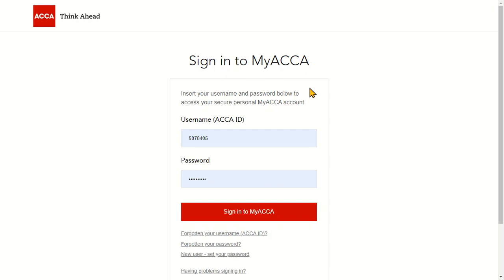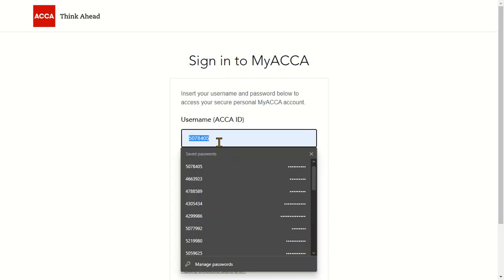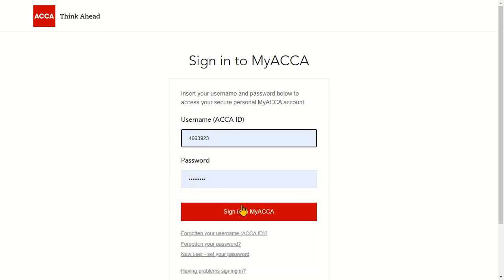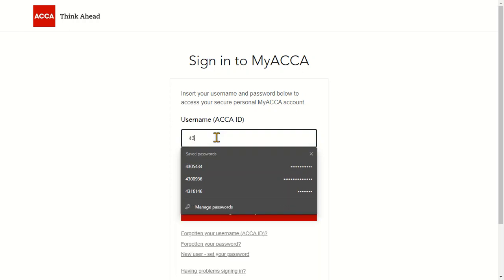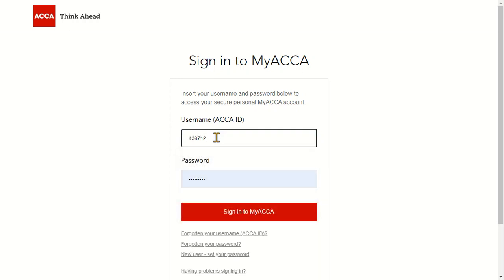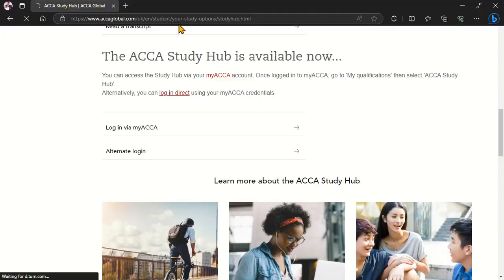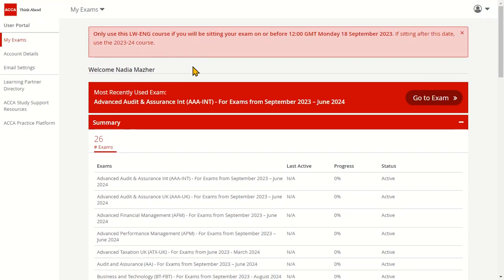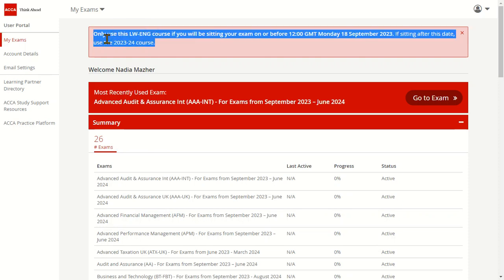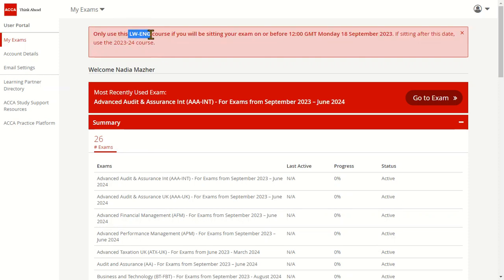Let me see, I cannot use my credentials since my account has been moved to member. So let me just quickly, okay, let's log in with one of my old students' accounts. All right, so we are in here. This is the above section. You can see this is regarding some law English course, and this might not be relevant for us. So let me just close that out.